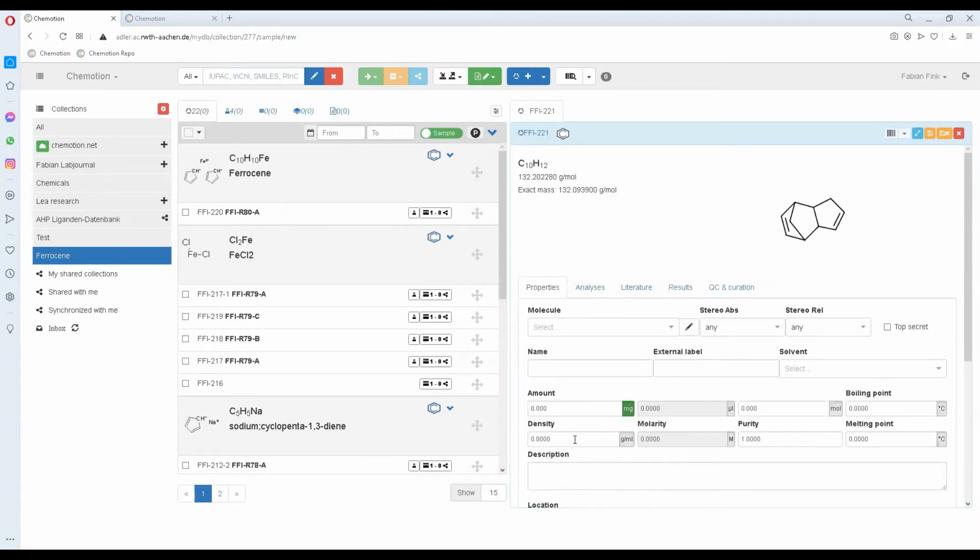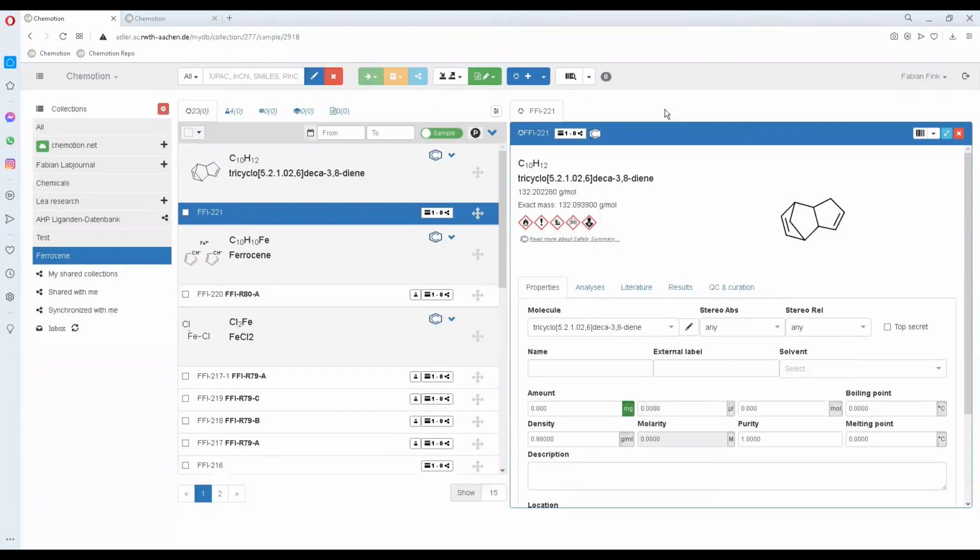By doing so, you should remember to give the density as it's a liquid, so that in your reactions afterwards, the right molarity is calculated by Chemotion directly. So we can save this one. What else do we need?